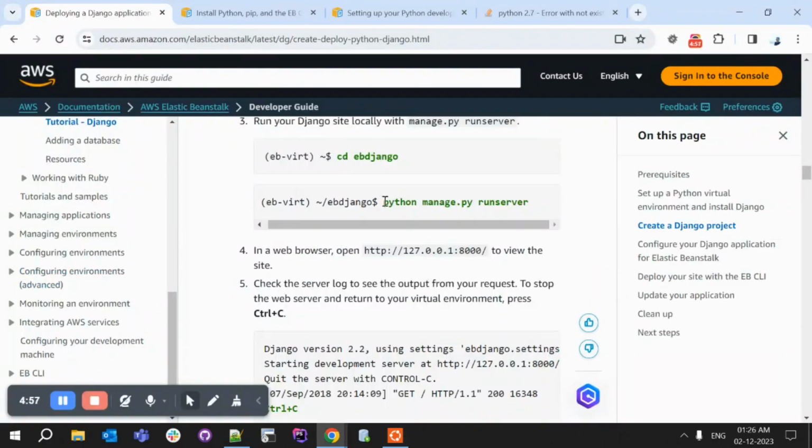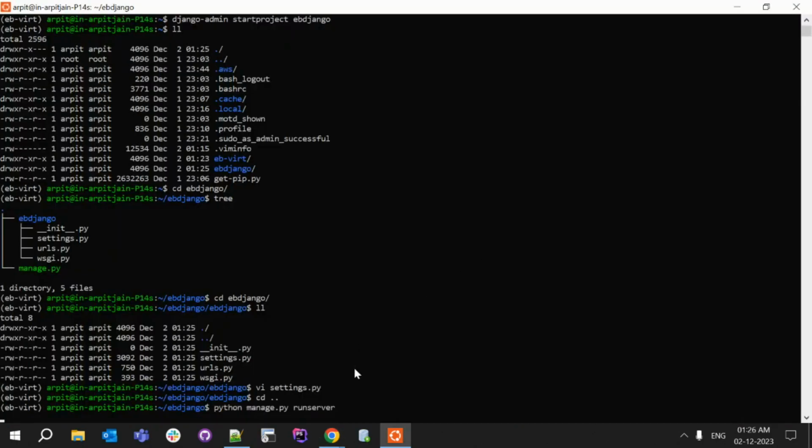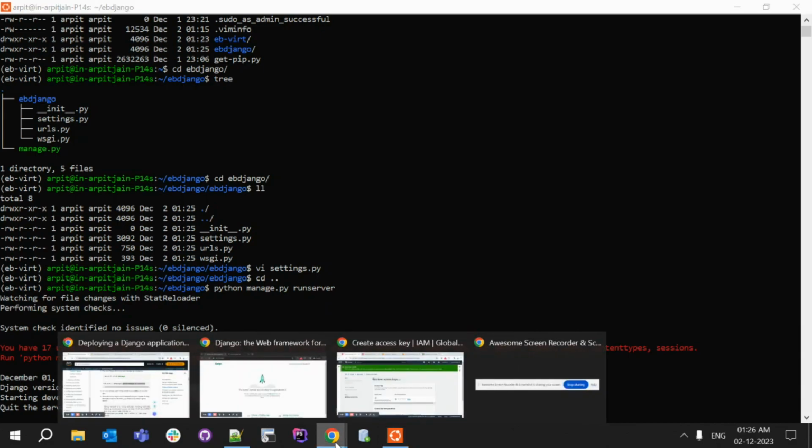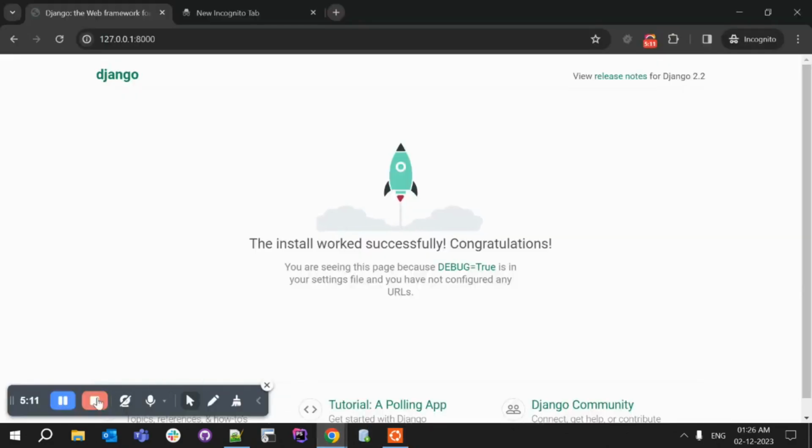So let's run our server. So now our application is running on the development server. I will be using the incognito mode. So if I refresh it, I should be able to access this. So if you can see here, I can access my Django application successfully on my local server.